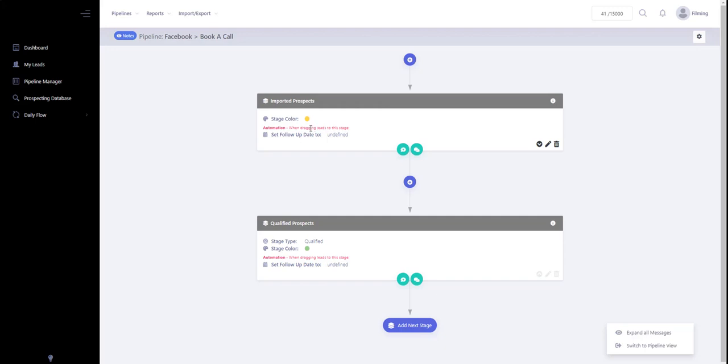Any automations you have assigned to the stage will be shown here. These buttons will assign a template to this stage. This drop-down will move the stage down. This pencil icon will take you to a place where you can edit the stage. This trash can will delete the stage from your pipeline.